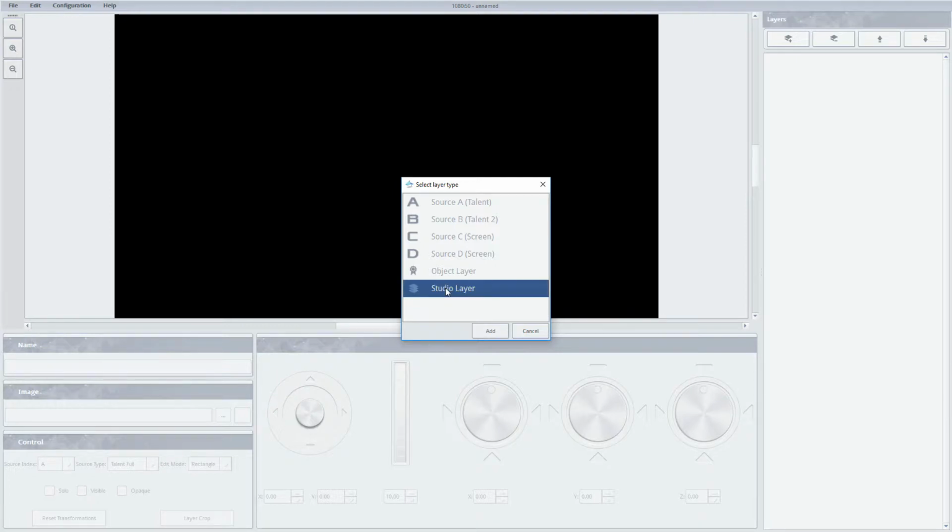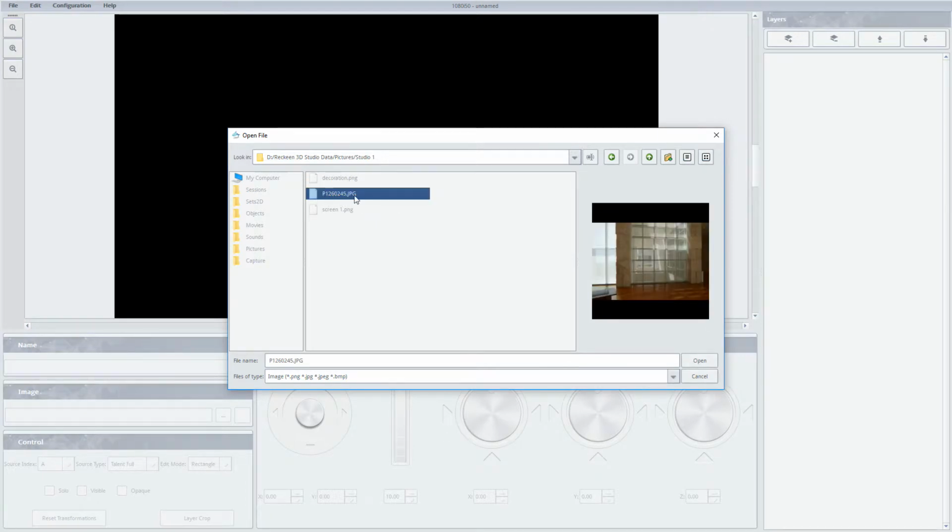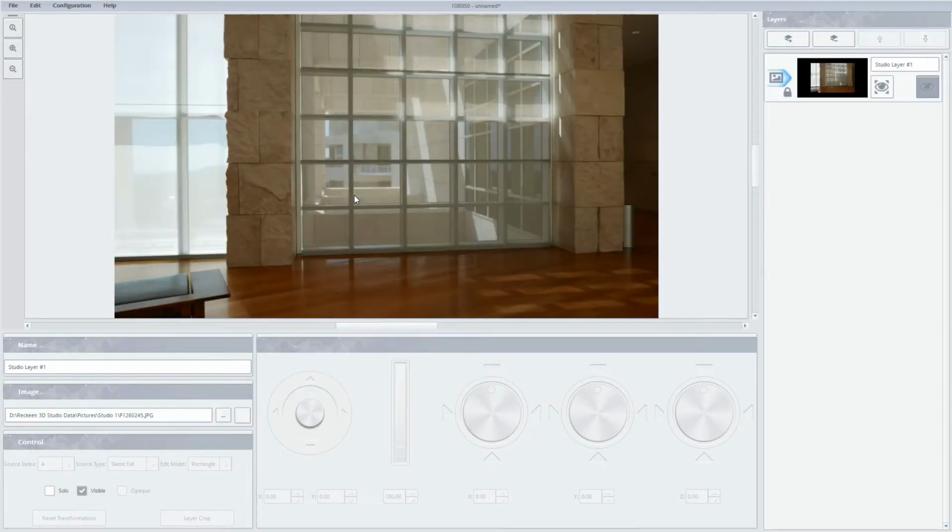Let's first select a studio layer. A window where we choose a graphic file appears. It is suggested to insert images with high resolution. I will insert a file I made with a camera. The layer's icon appears on the right. It has a default name and two options. Solo shows only this layer. And visible, that is, disable this layer.